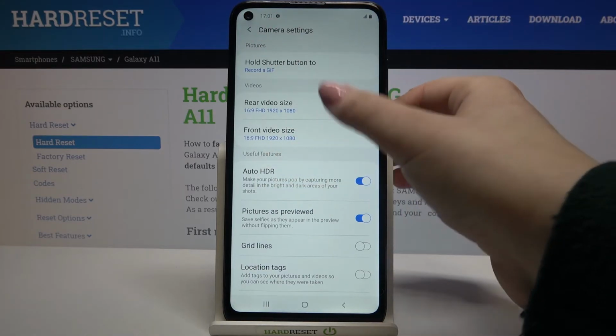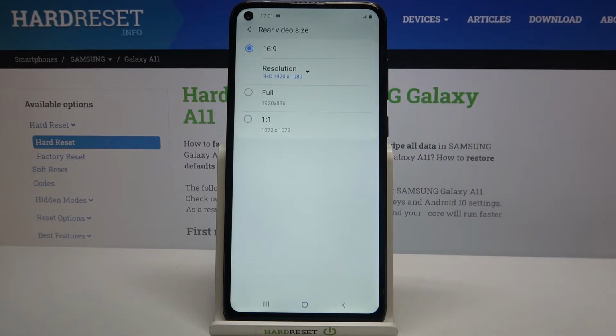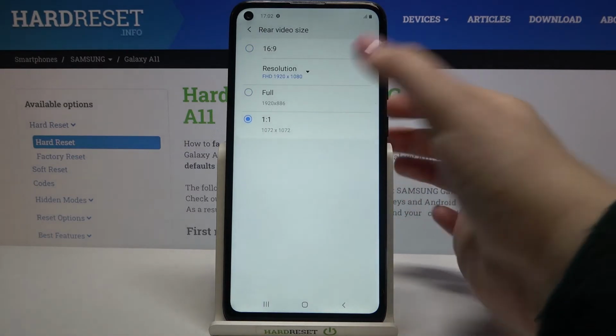So let me pick, for example, rear video size, and as you can see here we've got three different options which are connected to the ratio. So we can choose 16:9, which is right now applied. We can set full or 1:1. Obviously, after changing it, the camera look will also change and the shape of it will change. But as you can see, the resolution is available only in the 16:9 option.